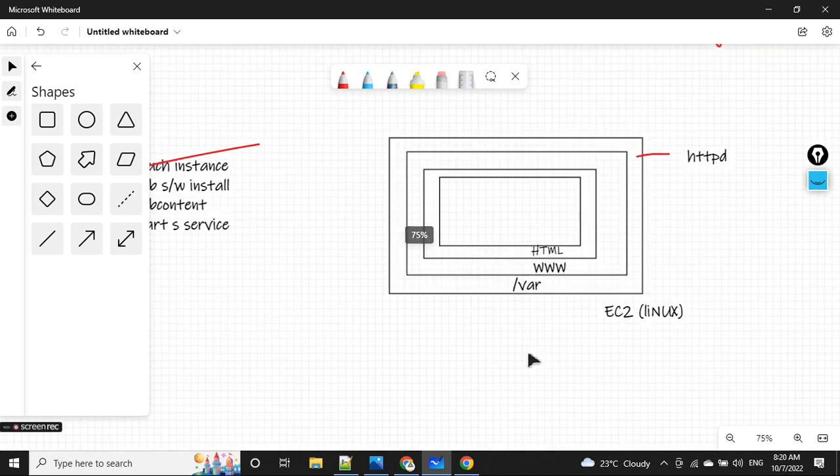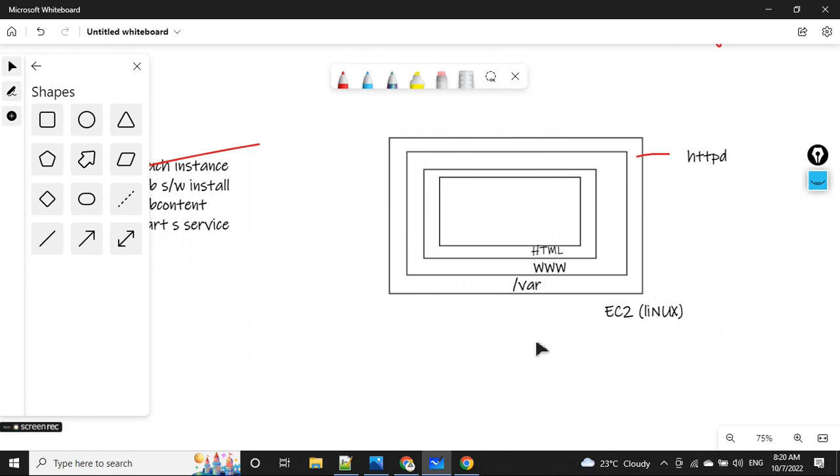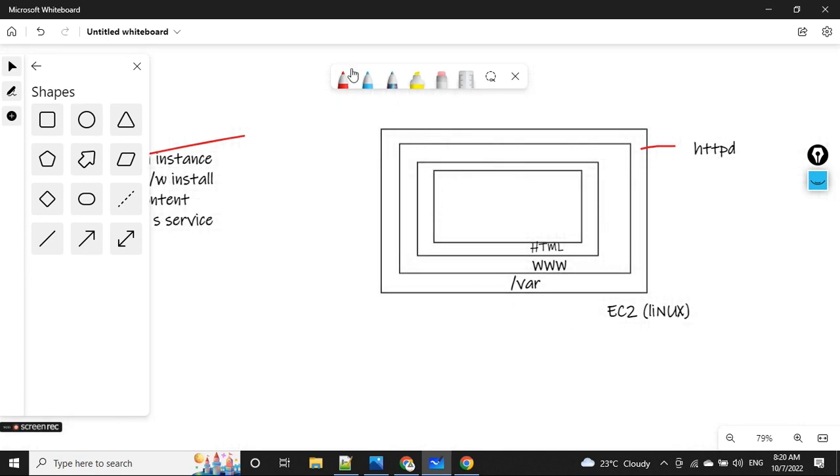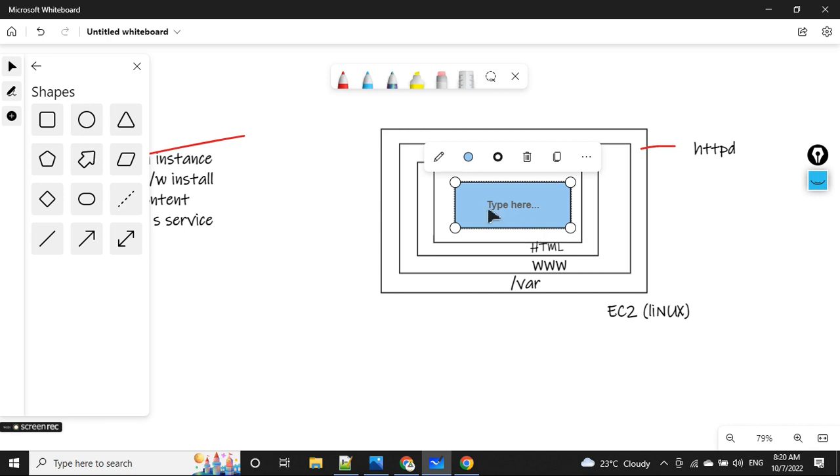Okay, HTML. And inside this HTML, we are going to create one file. That file name is called index.html. Inside this index.html file, we are going to write some content.